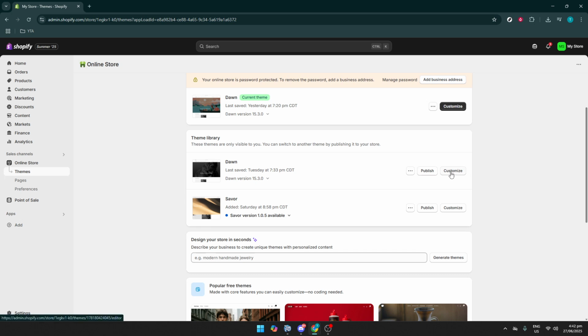Now look for the theme labeled Dawn and click on it. This is crucial if you are in the process of restoring to a previously used version that suits your needs better than your current setup. Being methodical in selecting and confirming theme choices will ensure your store reflects your desired branding and design.